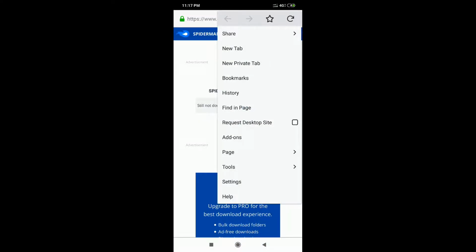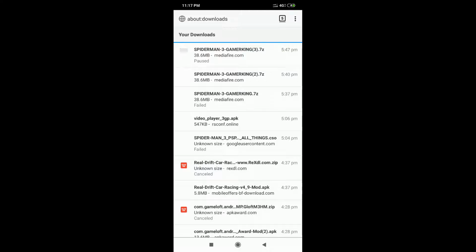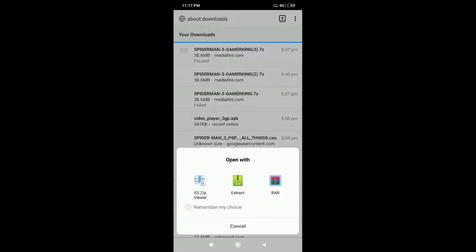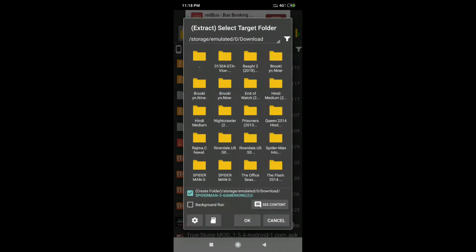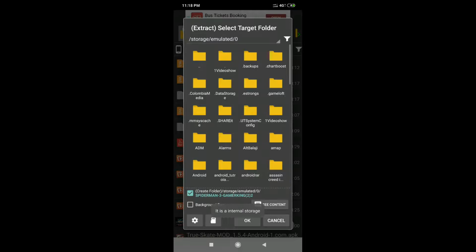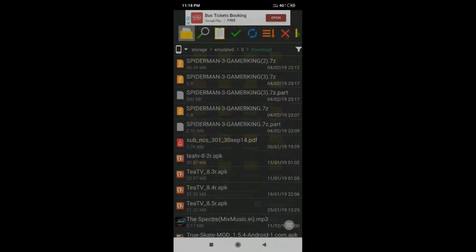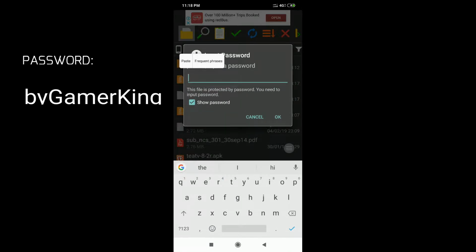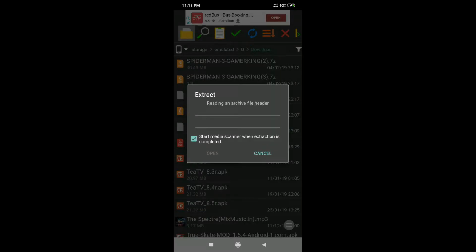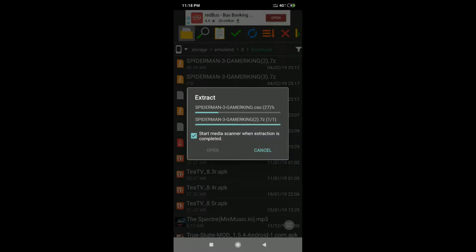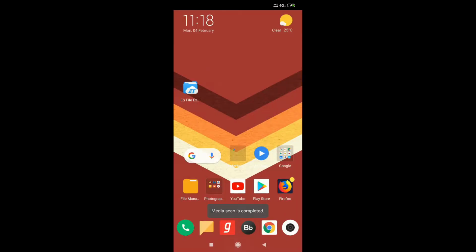So go to the place where you have downloaded. So here it is. Just extract. So give some path. I'm giving this path where you want to extract the file. Click OK and paste the password by marking OK. You can see the extraction process has been started. That's it. Click close. Close everything.